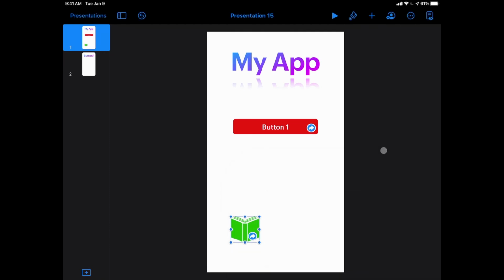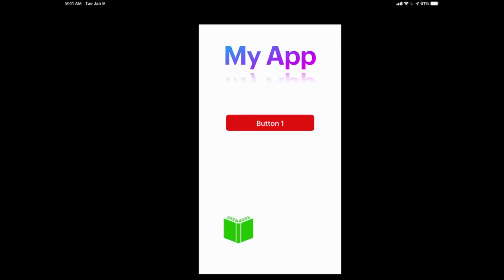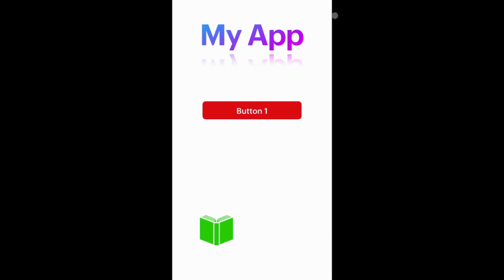So now if I wanted to test my app out, I have a play button up here at the top. I'm going to start with my first slide or my main page of my app. And then when I hit play, this is going to be my interactive app. And so now, if I wanted to test out my button, I click button 1, and boom, it takes me right to that button 1 screen in my app. All right. Now, I'm here. I don't have a way to get back home.